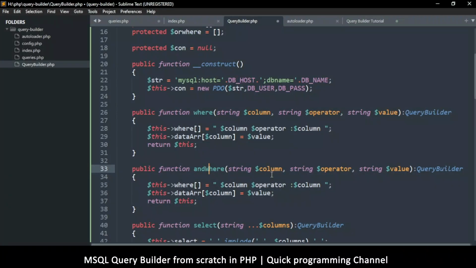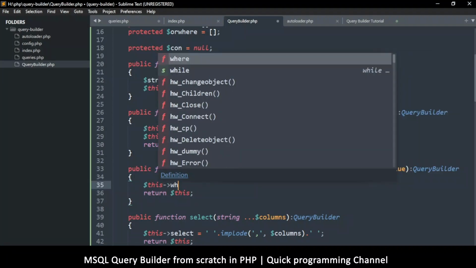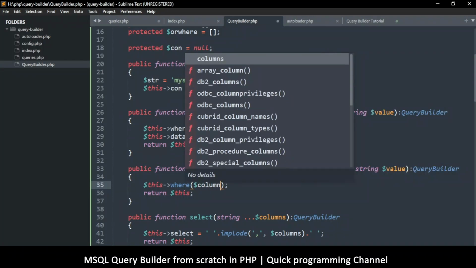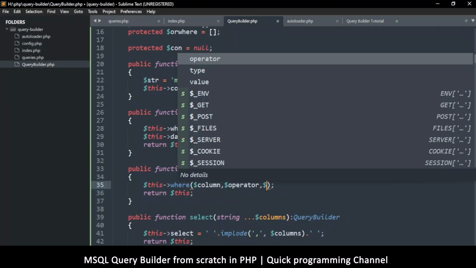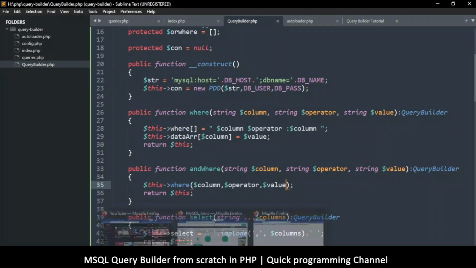So when we say that, everything else remains the same. Only difference is that we are calling the where function just so that the functionality remains on the same page. So all we do now is say operator. We supply the column name, the operator, and the value. And that's it, really. That's all we are doing.